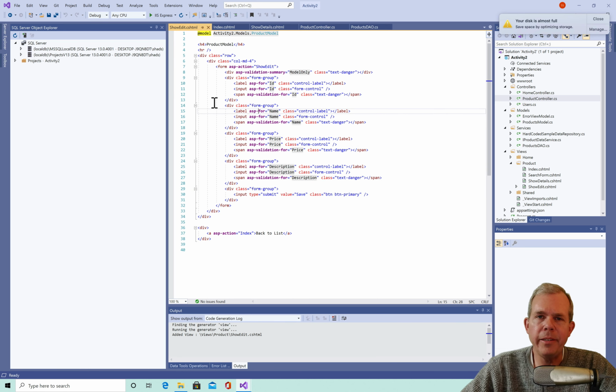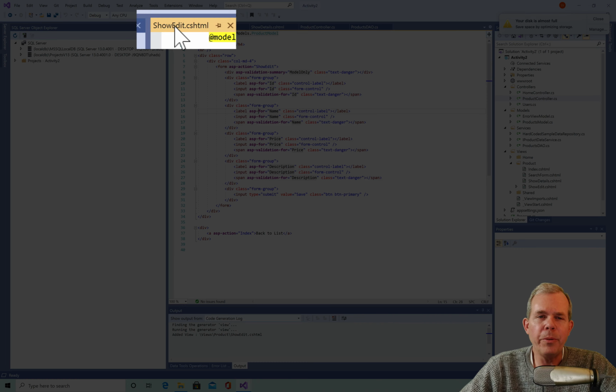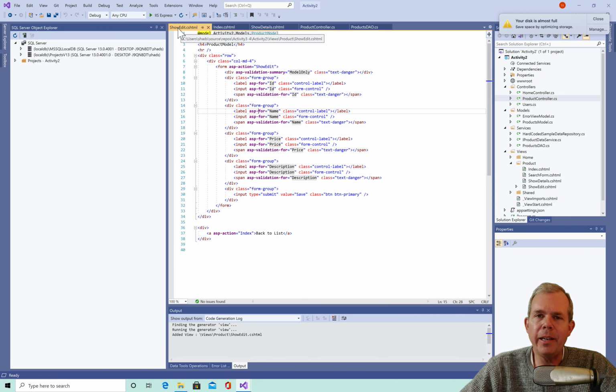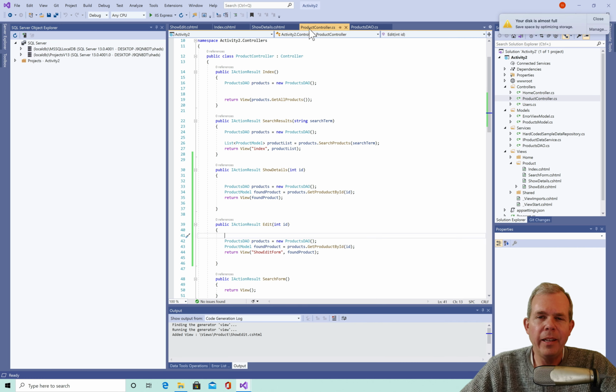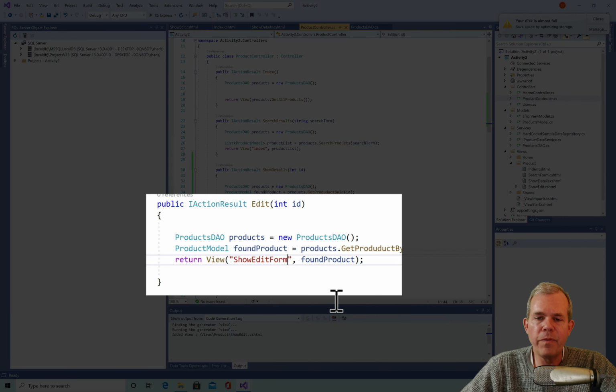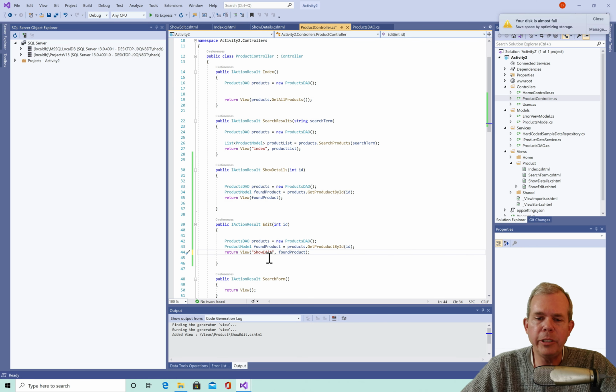Now I immediately noticed I made a mistake here. I created this thing called show edit, and I did not name my controller event that. So let's go into the controller again, and I told it here show edit form was the actual form name. So let's remove the word form, and now it's just show edit. So those have to match.